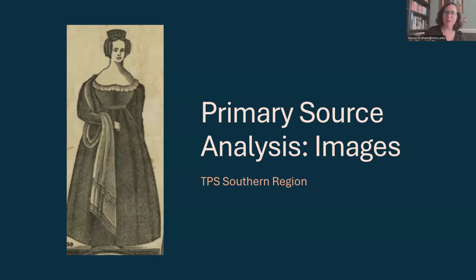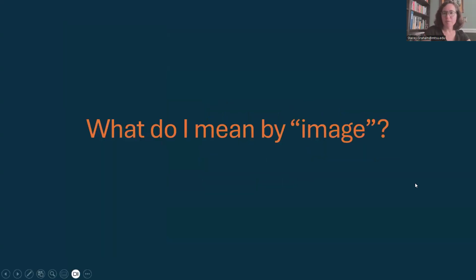So today I'm going to talk a bit about primary source analysis when it comes to image-based primary sources. So first of all, I do want to address what I mean by image. And so this can be anything that is visual that you look at as opposed to read.